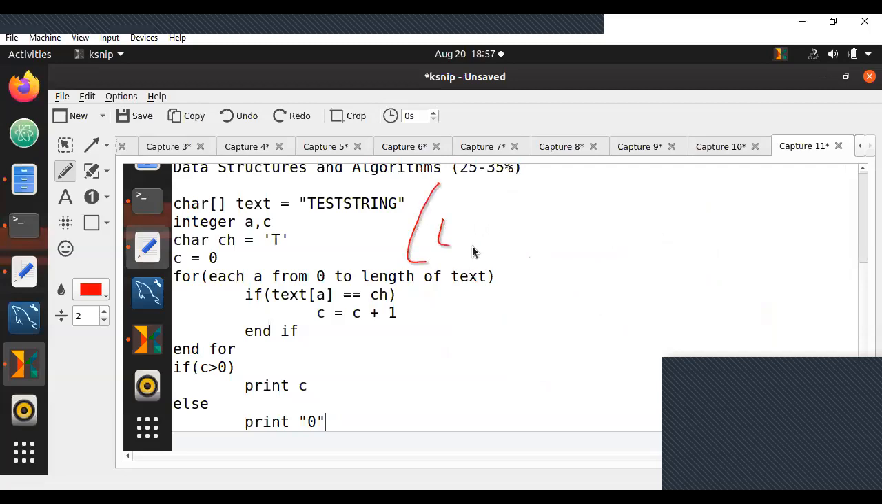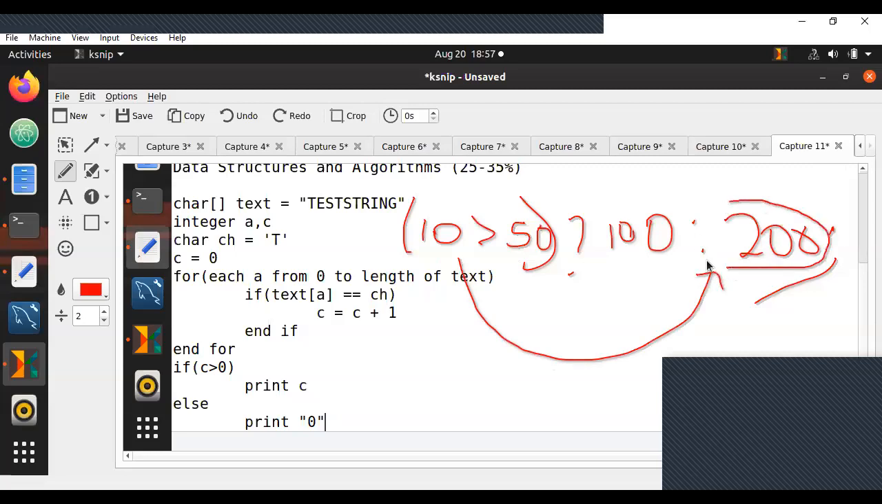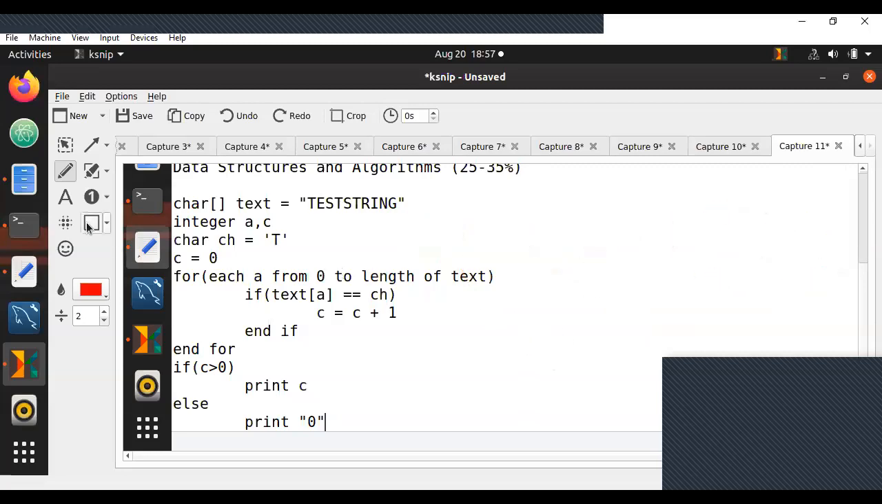So now let me try this. Something like 10 greater than 5. Let me give a condition like 10 greater than 5, question mark, 100, colon, 200. Now this condition is true. Since this condition is true, whatever is after the question mark and before the colon executes. If the condition was false, like 10 greater than 50, it is false. Then it goes after the colon, and whatever is there executes. This is basically how it works.